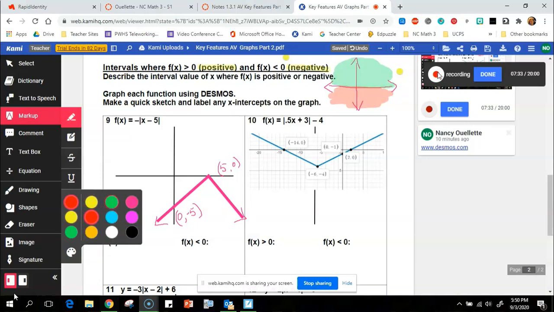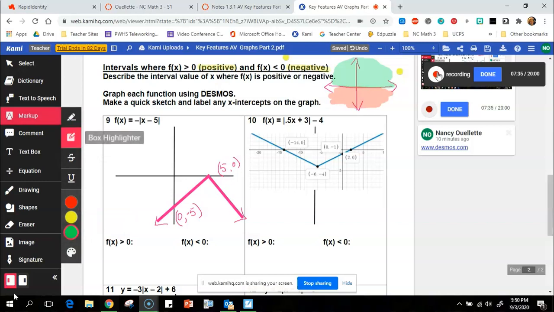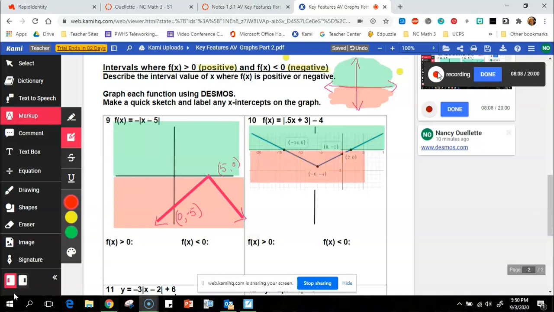Well, let's look at number 9. I'm going to use my same two colors to highlight. I think I can just do a box highlighter. Yeah, that works really well. Highlight the part of the graph where the y's are positive, and highlight the part where the y's are negative. I'm going to do the same thing on all of these. So the part of this graph where the y's are positive is everything above the x-axis. You can use your box highlighter to do this. This is the negative section down here.